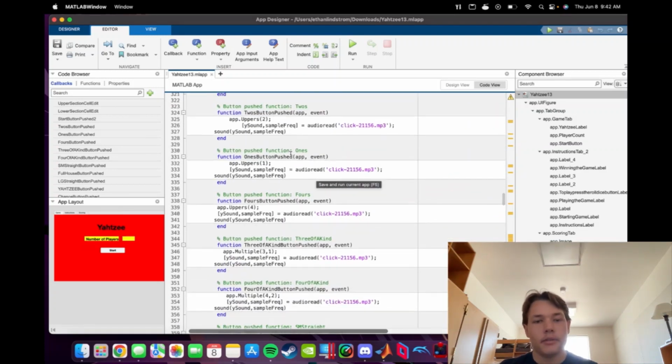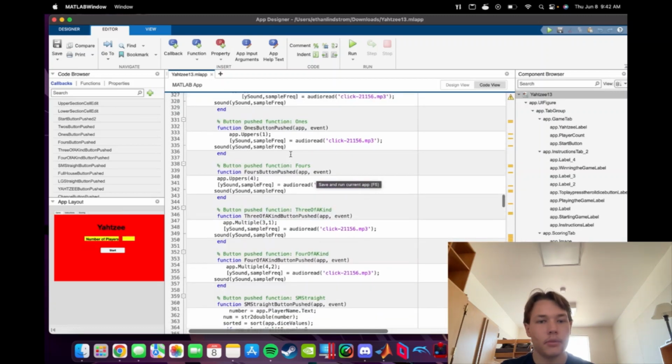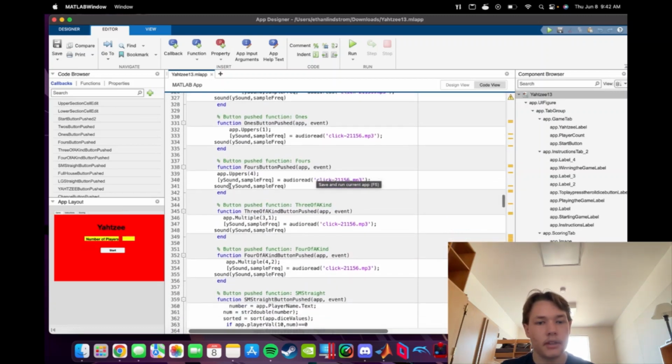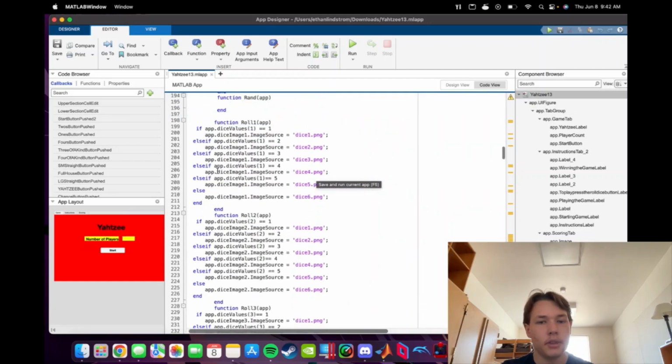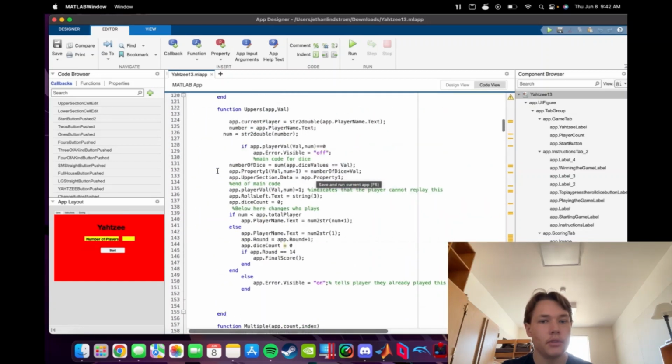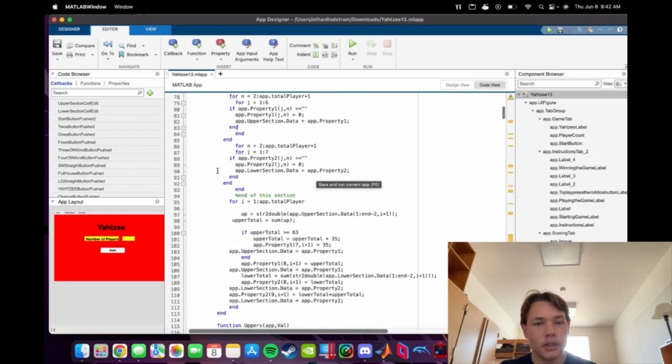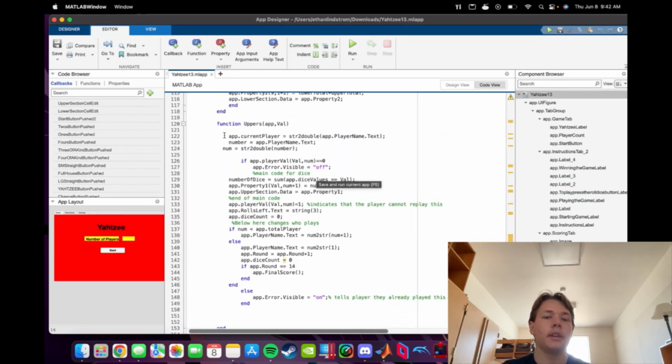In terms of how each button is linked, basically each of the buttons is linked to a different scoring criteria. So for the buttons, it will check for each of them to see what the total amount of ones, twos, threes, fours are. And you can find them here in the uppers function.